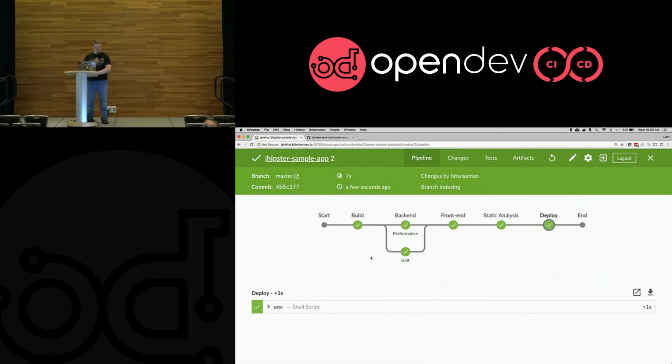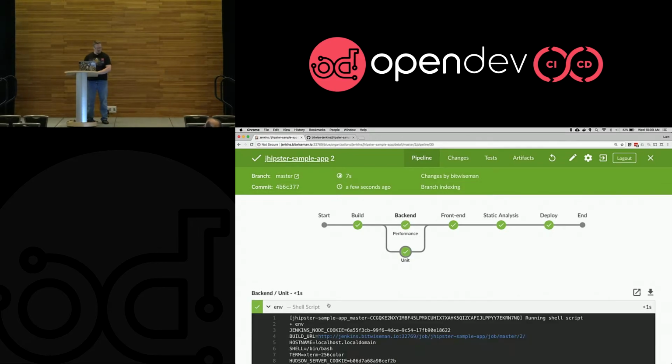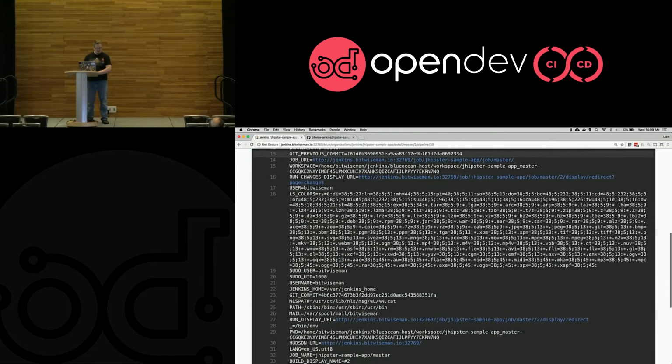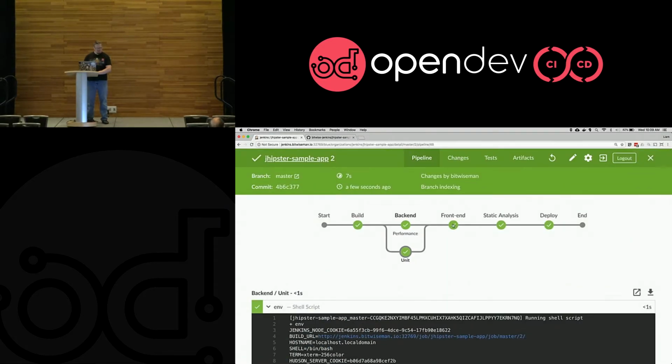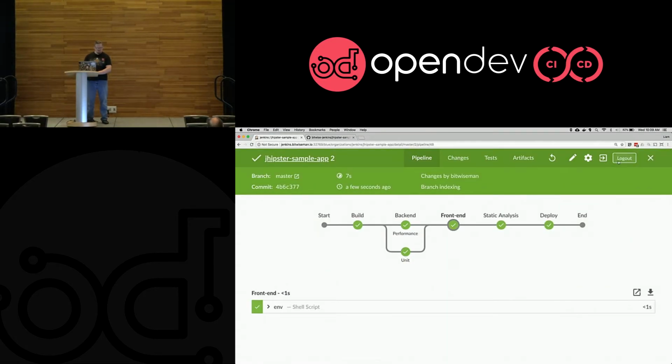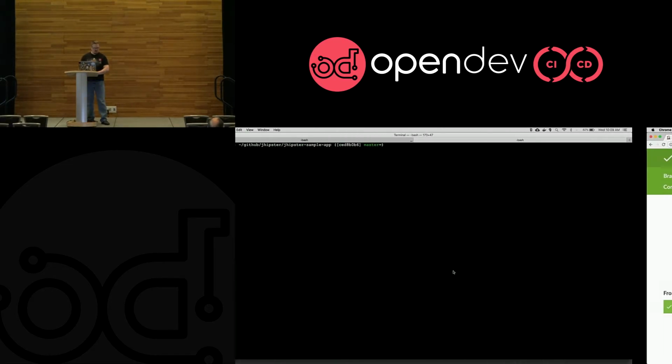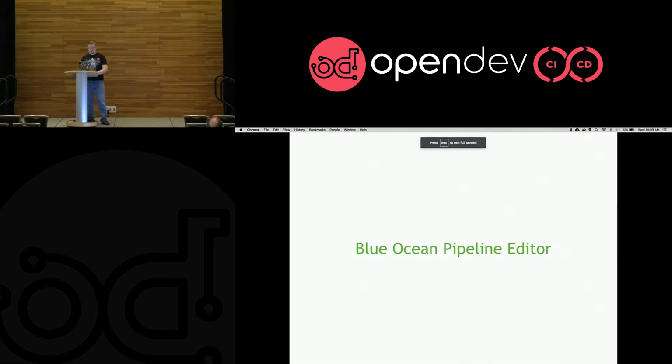So here's my pipeline having run. I can go to any of these stages. Of course, they're all envs in this case, but I can see the output from that. All right, so that's my outline. Let's go back over to this. There we go. All right.